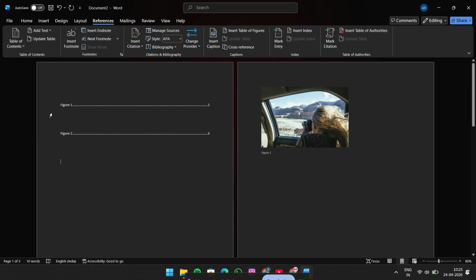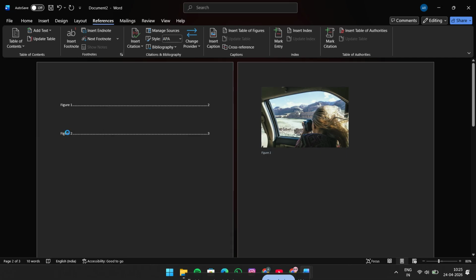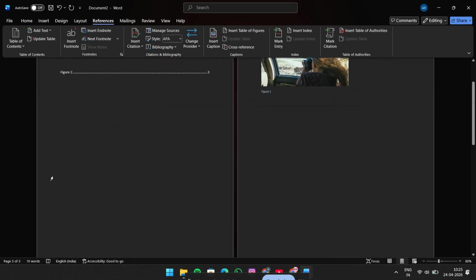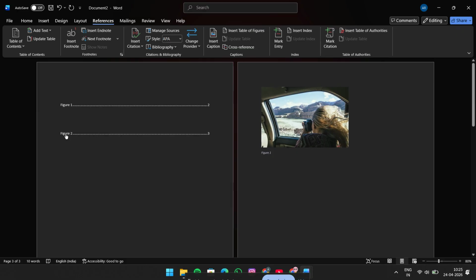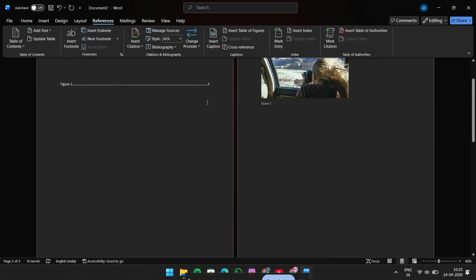If you later add, remove, or move figures around in your document, don't worry, you can update the list anytime. Just click inside the list of figures, then choose Update Table or press the Update option that appears. This will refresh the page numbers and captions so everything stays accurate.